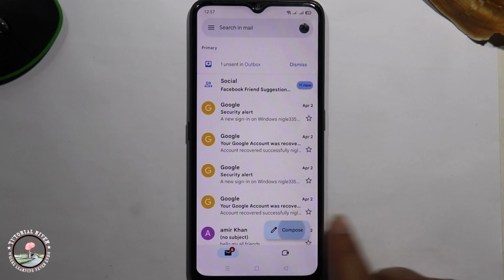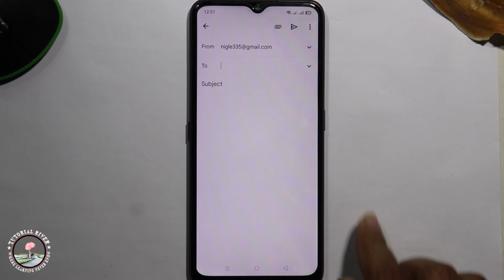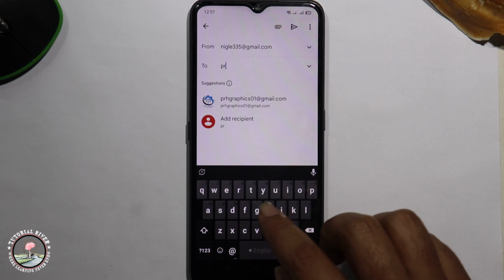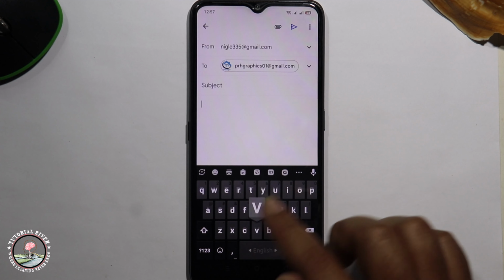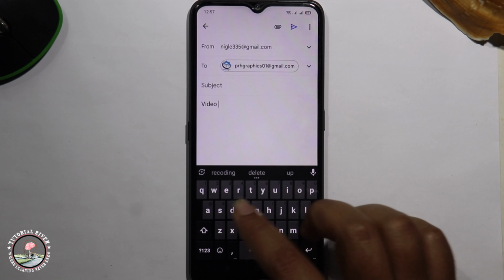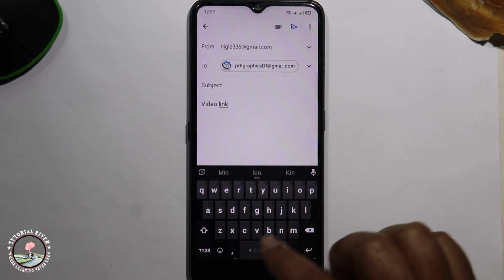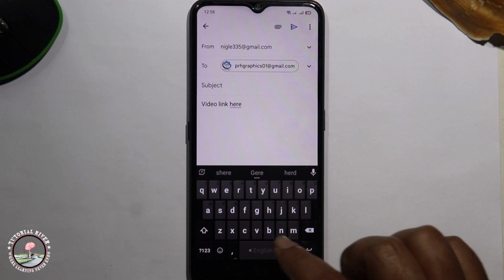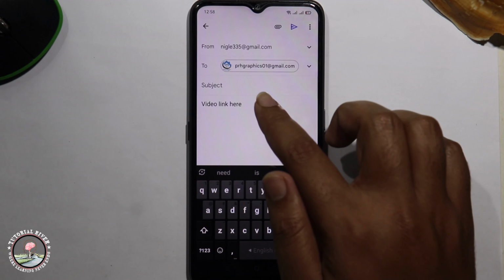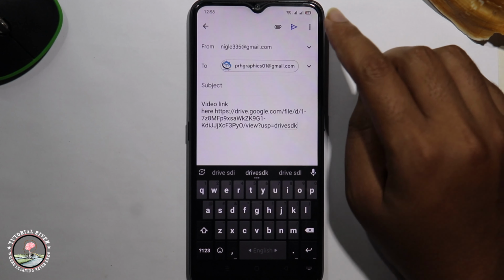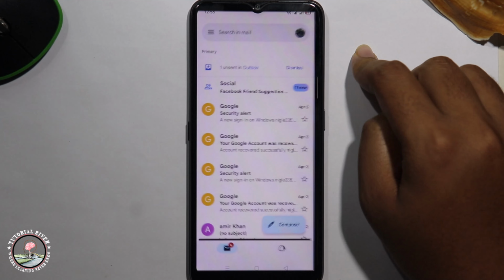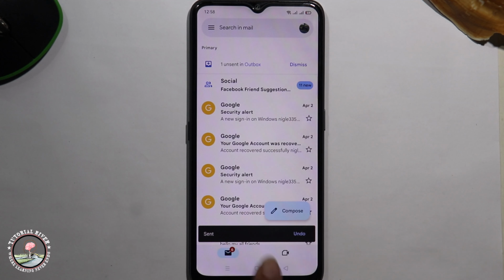Click on compose. Select an email address. Write something. Just paste your copied link here and then finally click on the arrow icon. Okay, now done. So that's how you can easily send large video on Gmail.